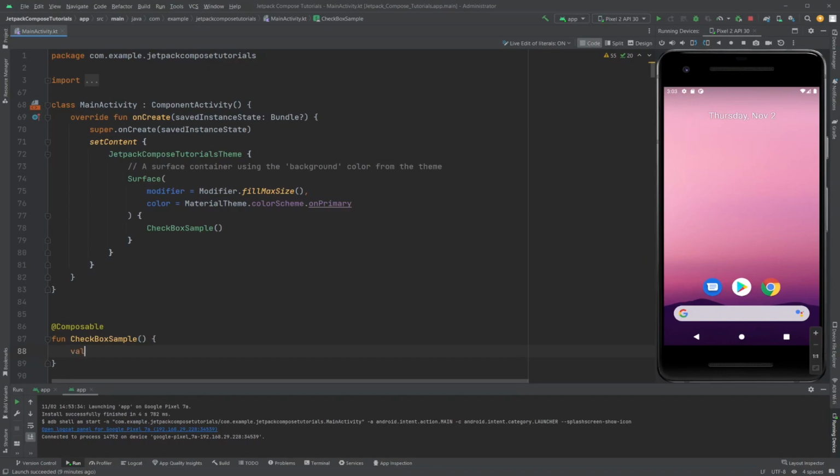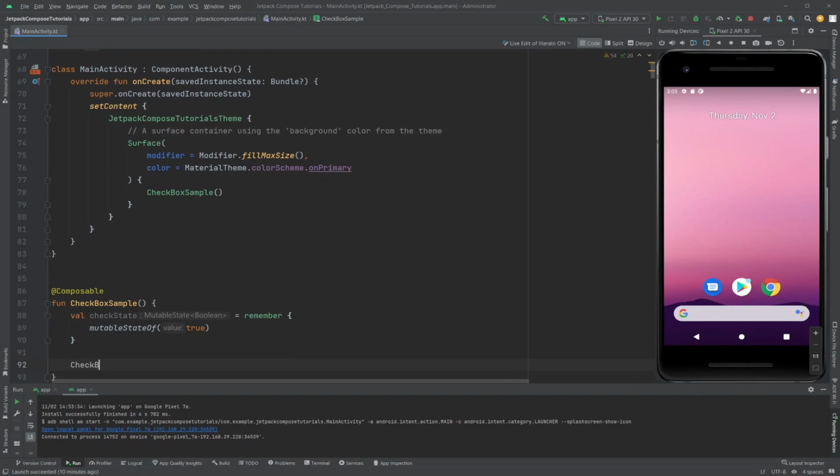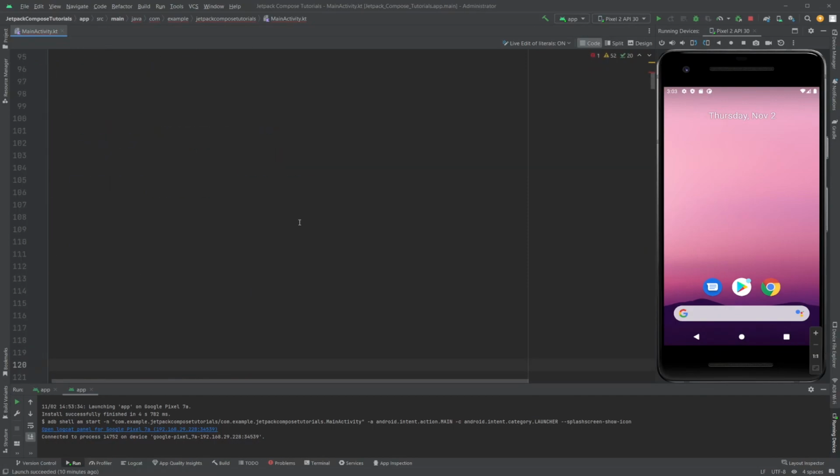Okay, that is whether the checkbox is clicked or not by the user. So for that purpose, check state, and we are going to remember this because we don't want the value to be changed every time the function recomposes. Then mutable state of value is true, and after that just a simple checkbox. Now here you need to provide whether it is checked or not. So for that purpose, check state dot value and on checked change.